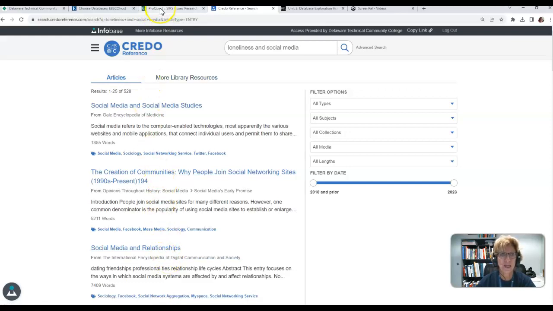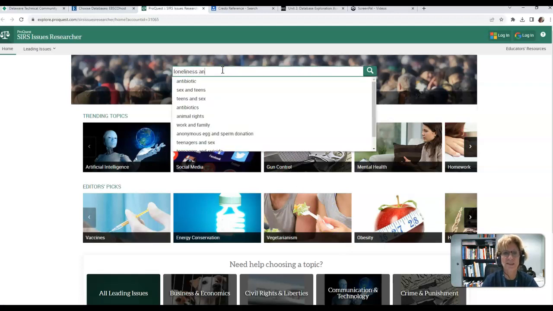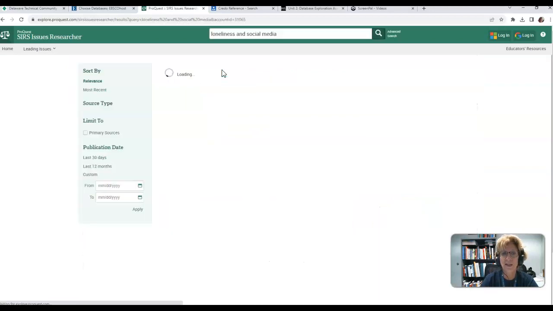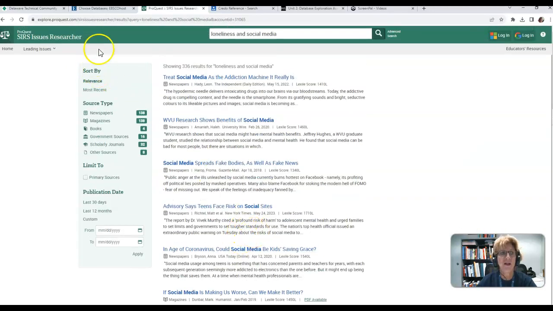If you're in SIRS, it will have you explore various topics and drill down into those and find an issue and questions, and so forth. But to find the article, you're going to put loneliness and social media in the search bar and then look through those articles.